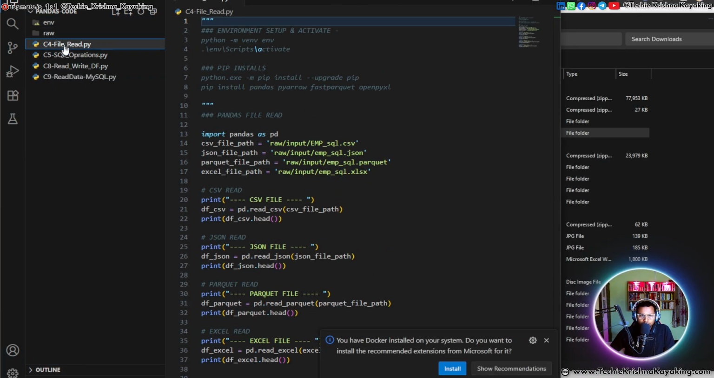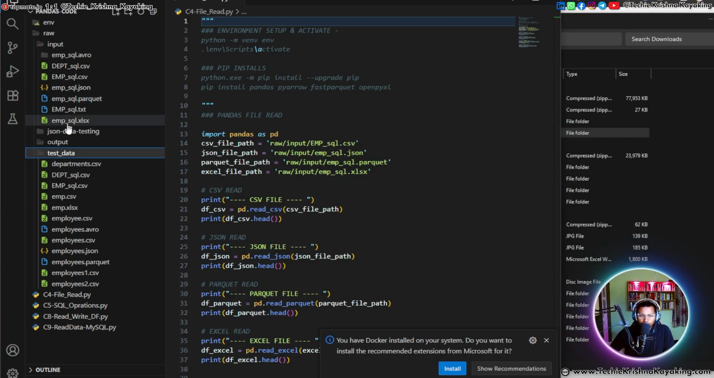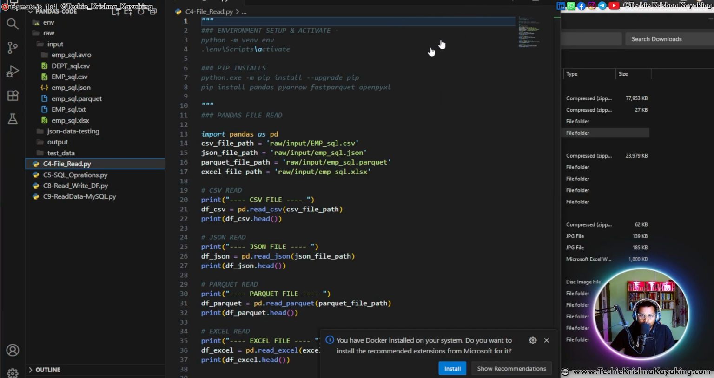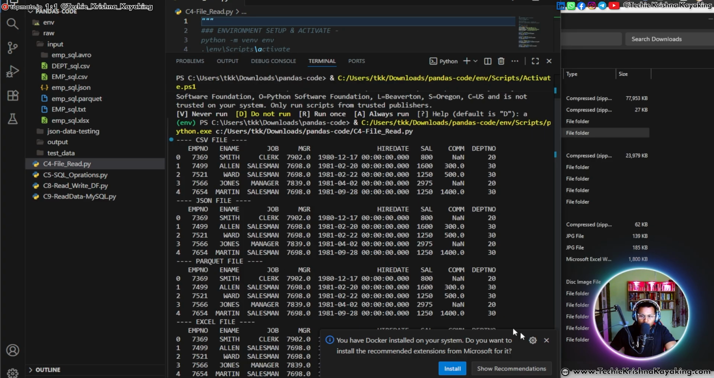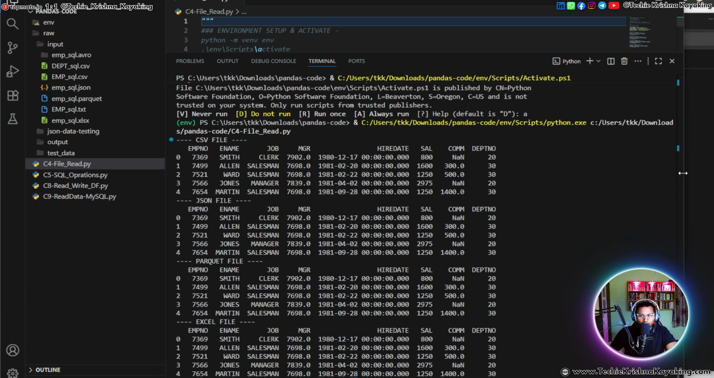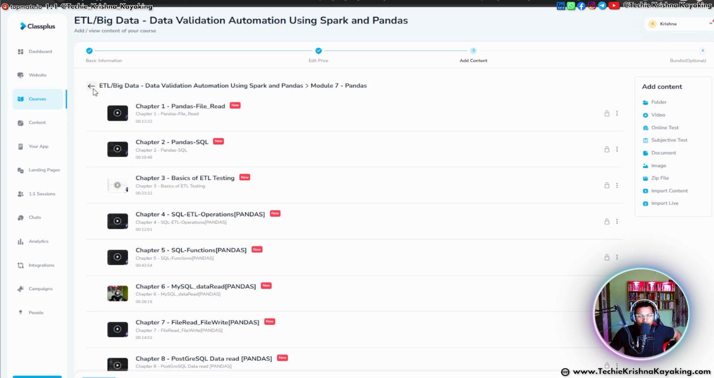These are basic codes, and all the files are here: input, output, test data, everything is available in this zip file, and the moment you download it, you can run it. This is how the program will run. If you get an error, just take that error and ask ChatGPT, and you'll get the answer. How to use AI and ChatGPT, I have covered in other videos. So this is how you can open the code for any chapter or module: download the zip file, extract it, and open it in VS Code.